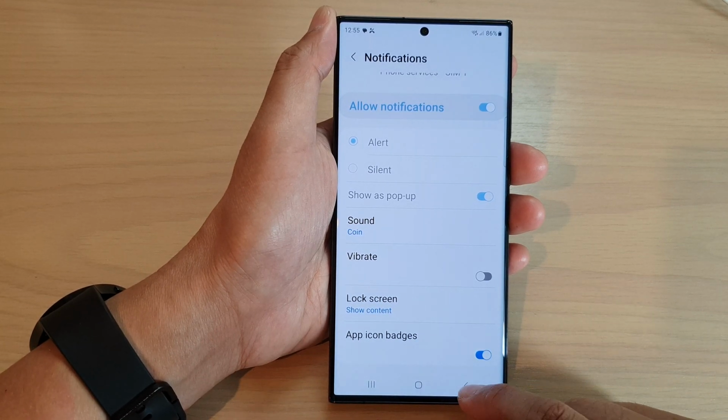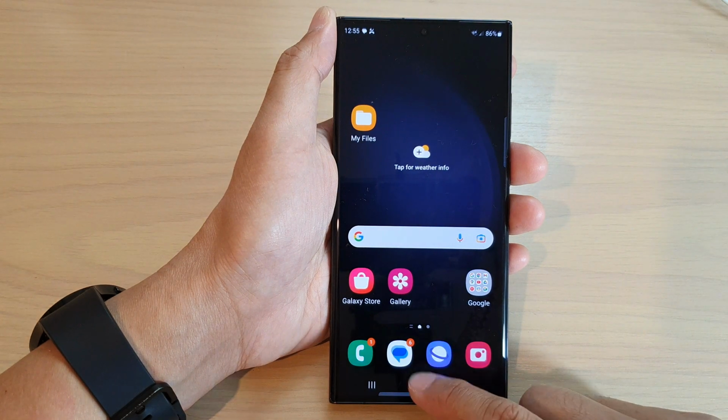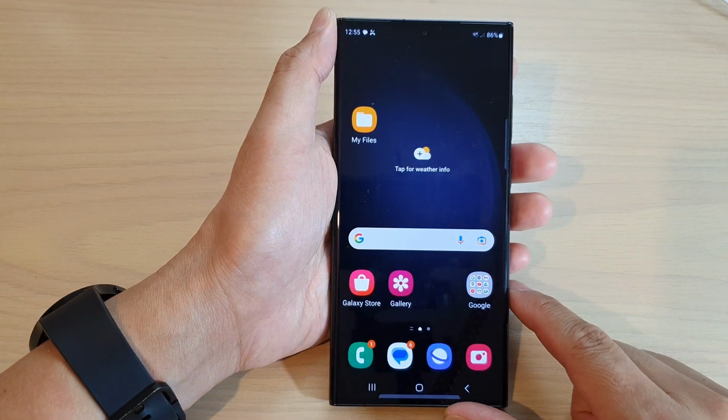Finally, you can tap on the back key to go back to your phone app, or tap on the home button to return back to the home screen.